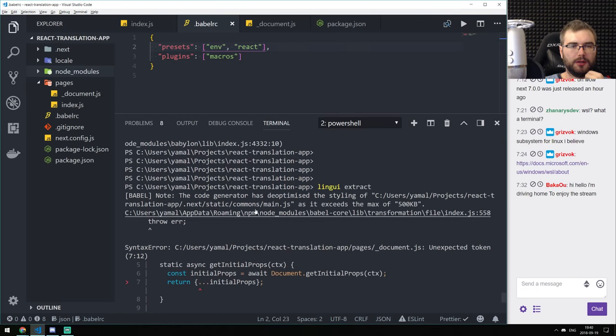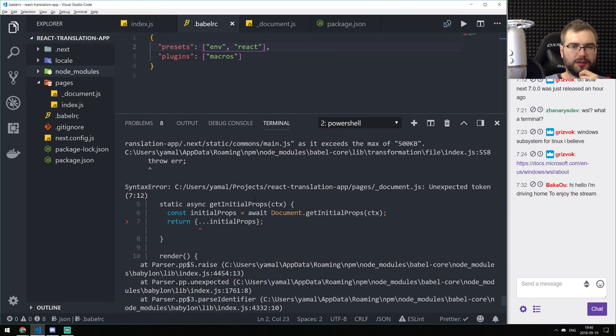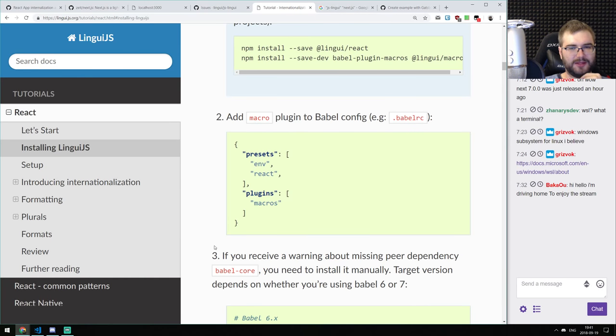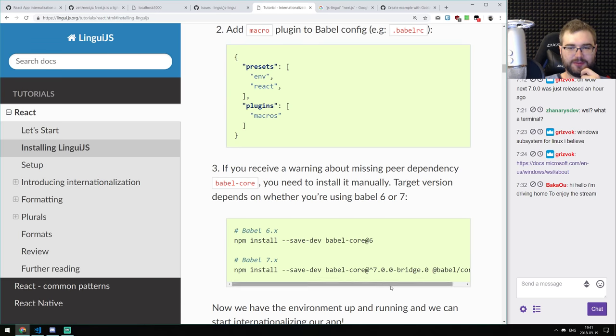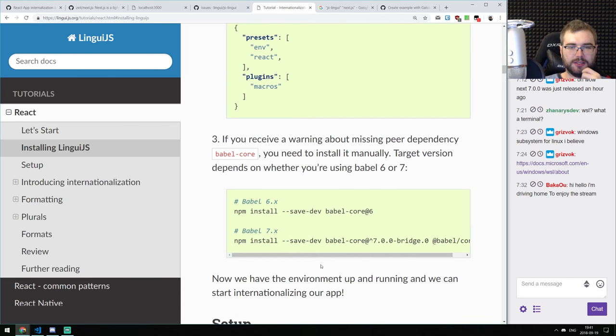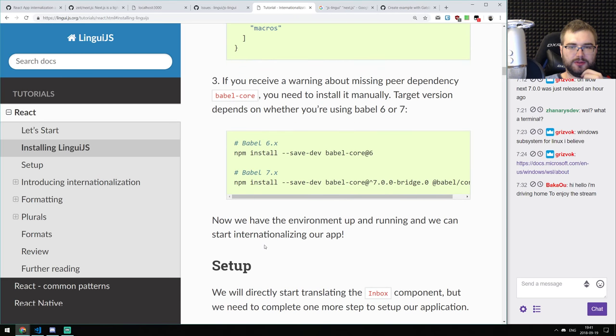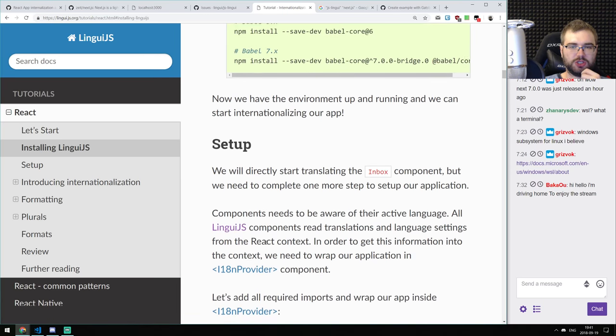Okay, there we go. Code generator has de-optimized the styling. Yeah, whatever. That doesn't matter. Unexpected token. What the? Right. Why do you have to be like this? Why do you even have to be like this? Babel Core 6. Yeah, Babel Core 7 bridge. Okay.